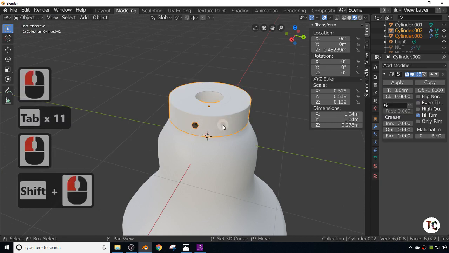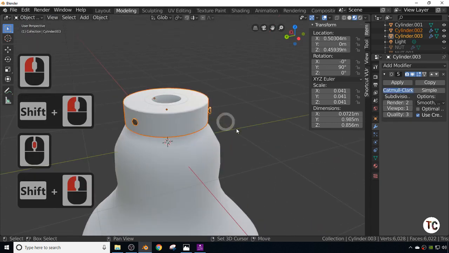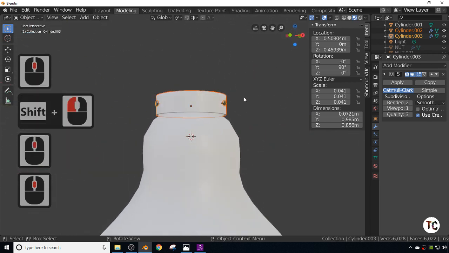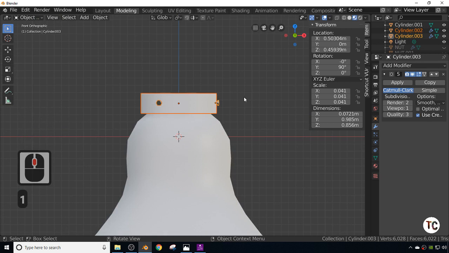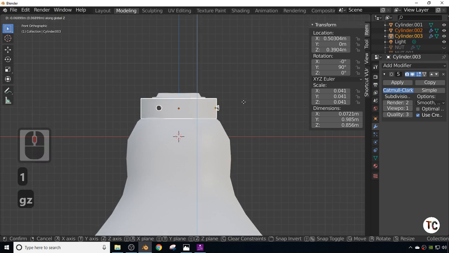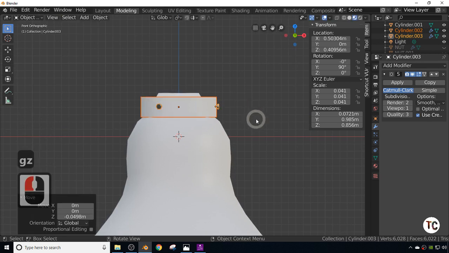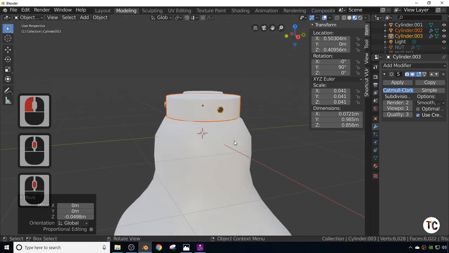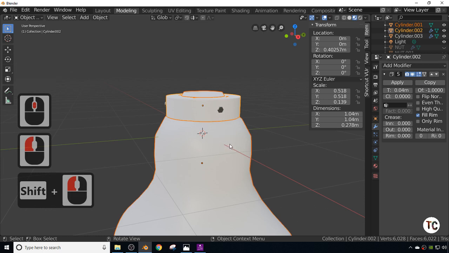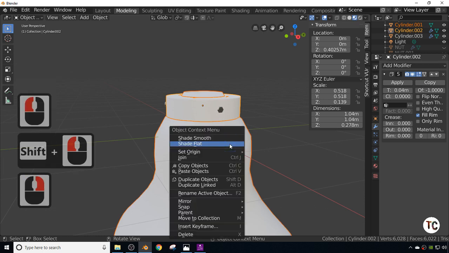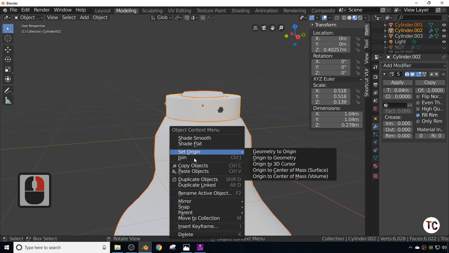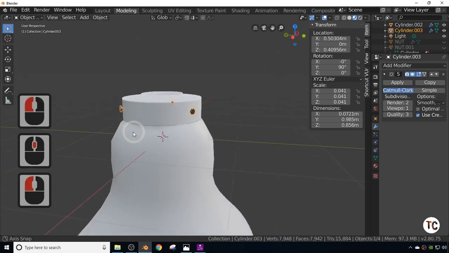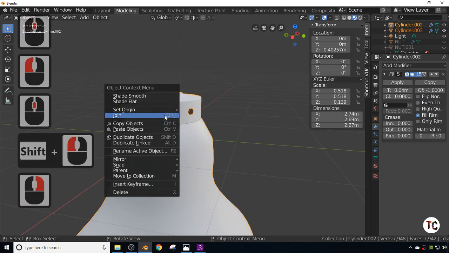Select that one, hold shift to select the others. Move it down slightly because there's a bit too much of a gap there. So G, Z, and then your glass part comes through it. And then I'm just going to join these on and call it the lamp. Join. Just make sure I've got everything selected now. And then join.